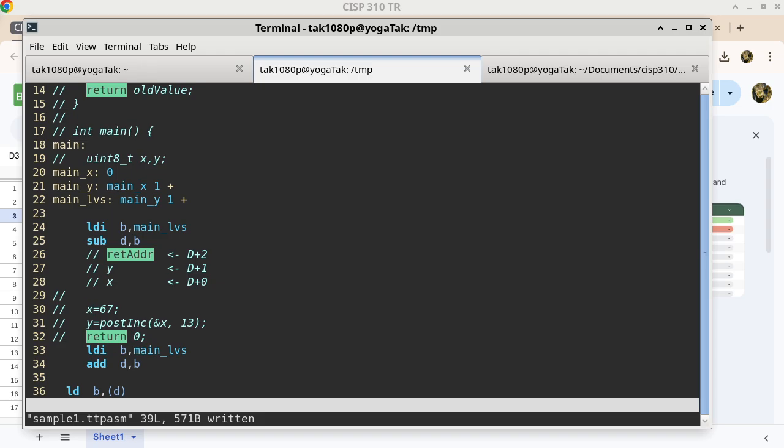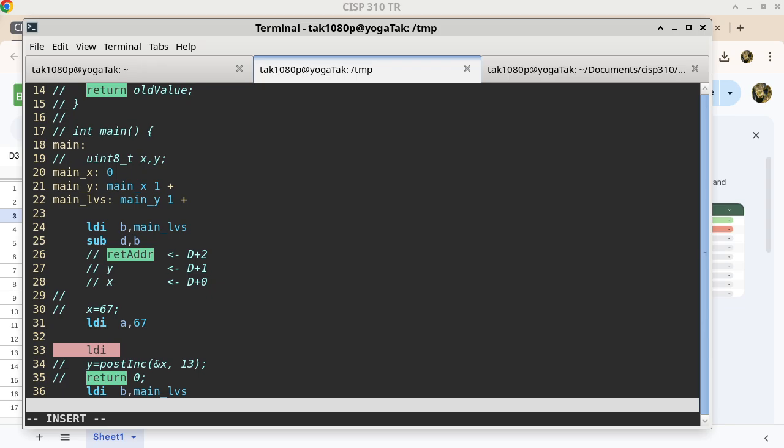Okay, we want to store 67 to local variable x. So I'm going to use register A for the right-hand side of the assignment, which is really just 67. No big deal. But I need to now somehow store to local variable x. So I'm going to do a LDIB with a main x.